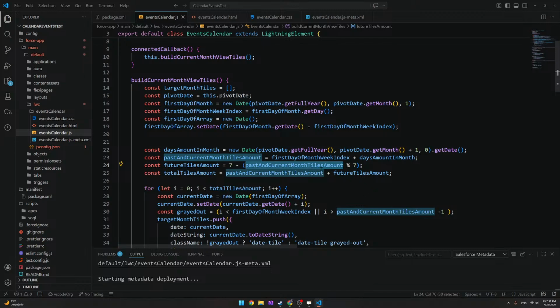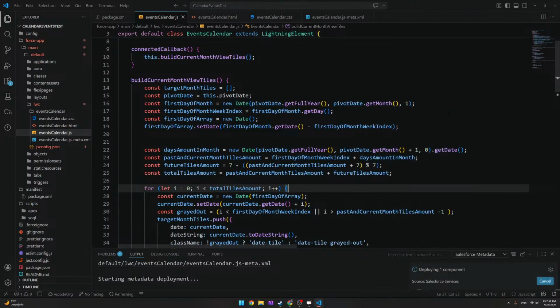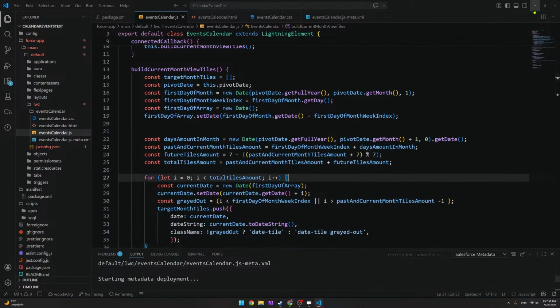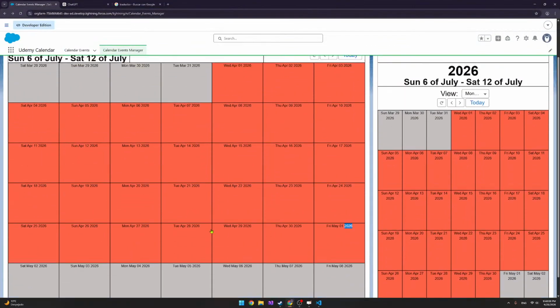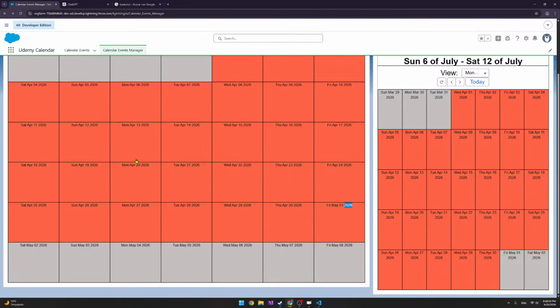So what can I do? Past current month tiles amount. I'm just going to give you a 7 here, because I don't care about this. I'm just going to give you a 7, and that should fix this current issue of adding a week when we don't need it. Like for the case of which month is this? April, May.